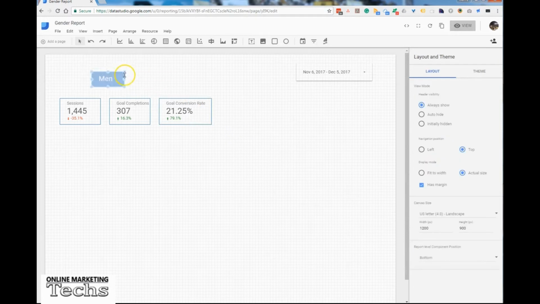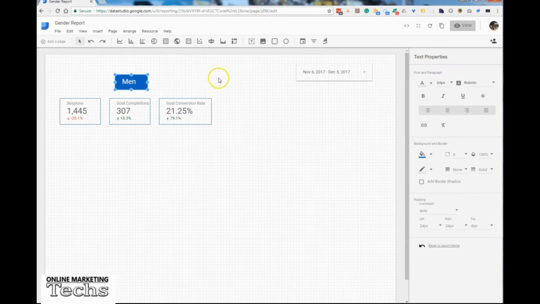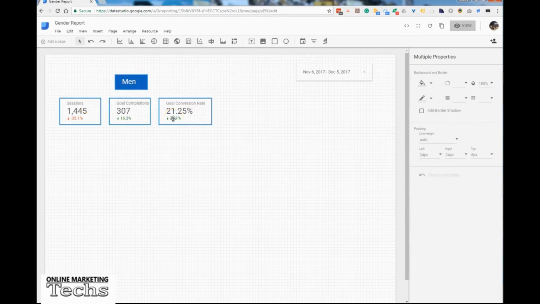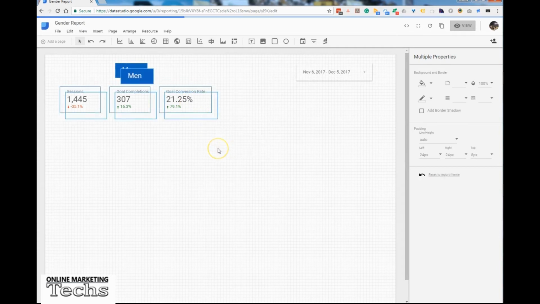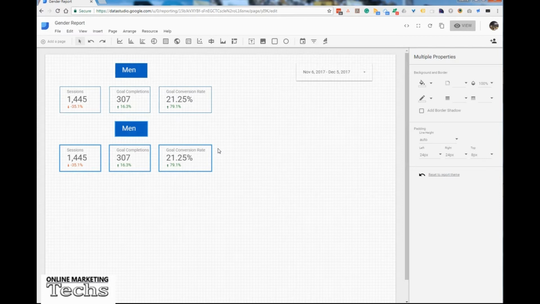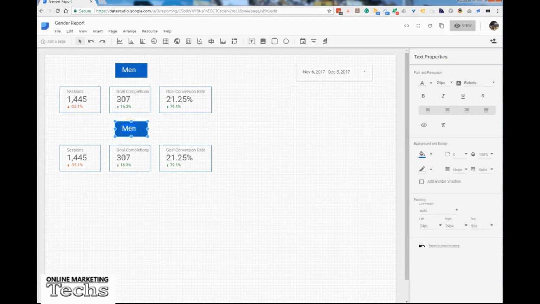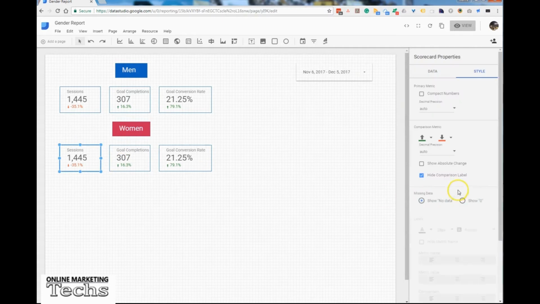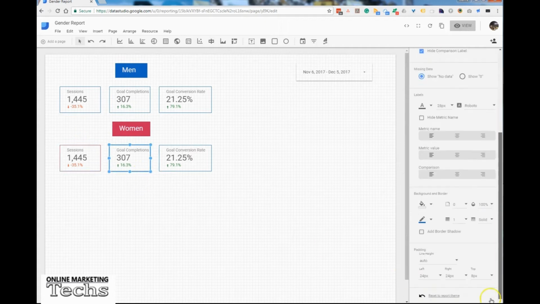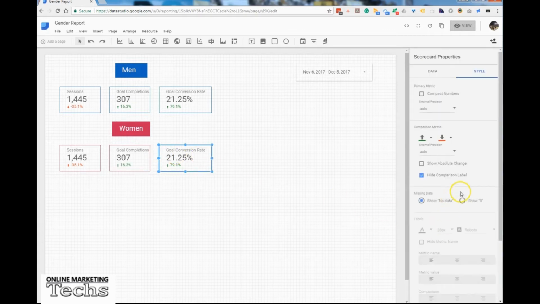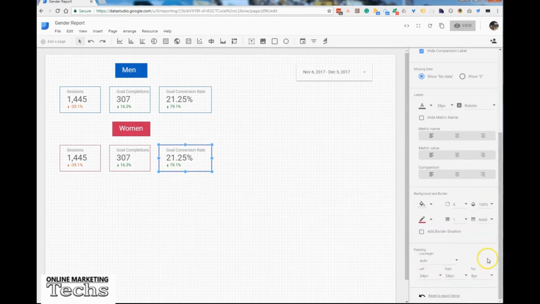Make sure we all have our filters on them. Okay. There's our men category. That's sessions, goal completions, goal conversion rate. Now I'm going to select them all and copy, paste. I'm going to go ahead and change the men to women on the new one. Now I want to make it a specific color so I can tell the difference. You can make them any color you want. There we go.